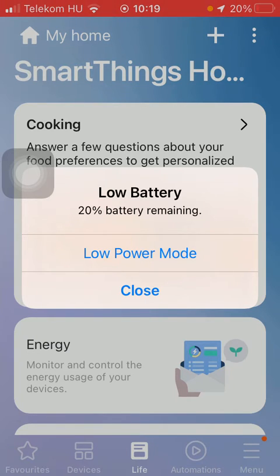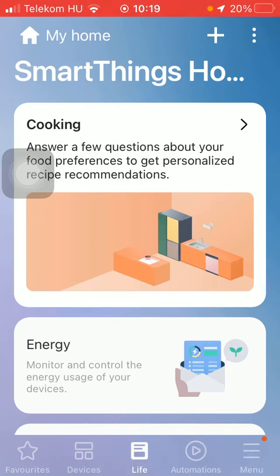Now let's jump into it. First of all, open the app on your phone. Then you should tap on the live button down below, which is the third option, and then click on cooking.